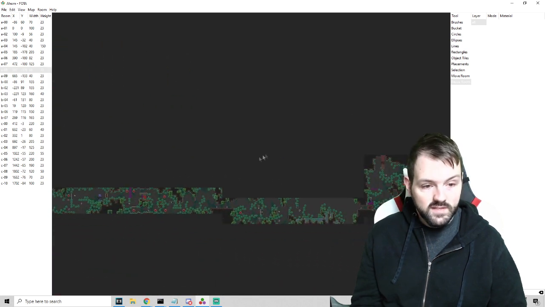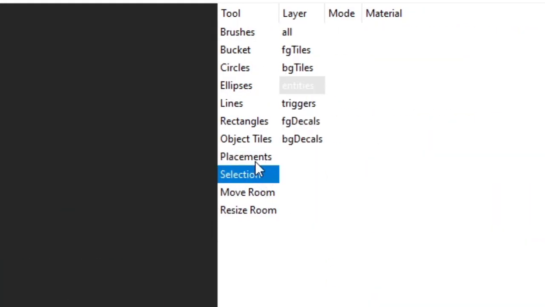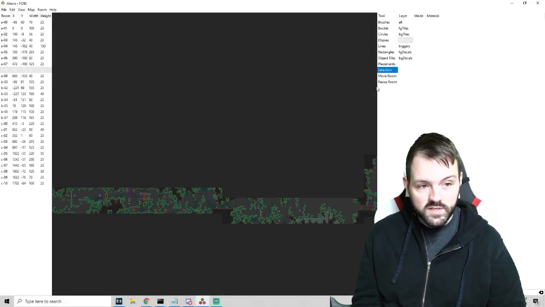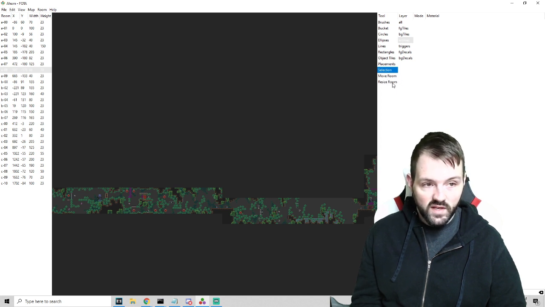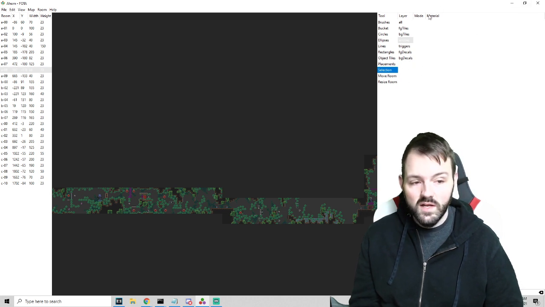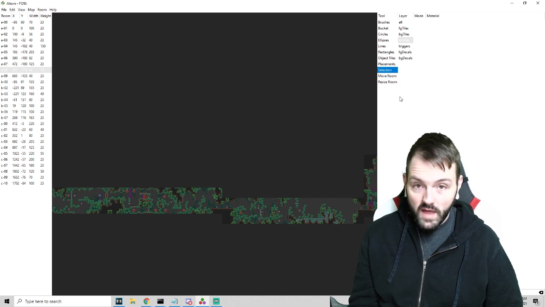The one thing I will say as a bit of criticism, just because I use Ahorn a ton, I'm used to having placement and selections as my last two options, and now that these are my last two options, I found myself selecting those all the time. If I could customize it, that would be convenient. Personally, I'd probably have it under brushes, because I know brushes is on the very top. I know selection is on the very bottom. Placement is next to that. And I really don't use bucket, circle, ellipses, lines sometimes, but it's mainly rectangles, object tiles, placement, selection, and brushes. So if I could have that movable, that would be even better.